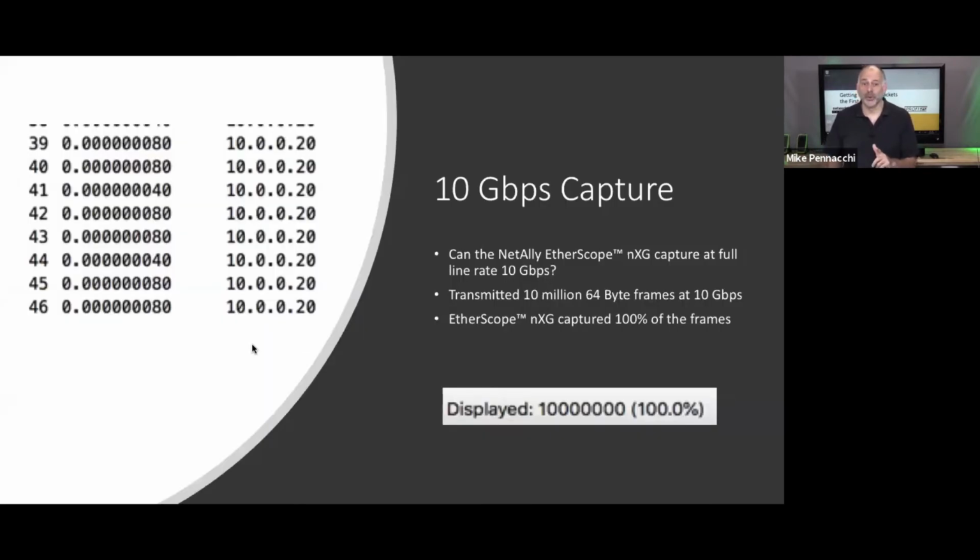So I mentioned before, I believe that it can do 10 gig packet capture, but if I'm going to tell you that it can do 10 gig packet capture, I needed to prove it to myself and give you something to look at. So I took a different analyzer I have that's capable of transmitting traffic at full line rate, 10 gigabits per second, and I used that to transmit traffic to this. 64 byte frames, so as many frames as I could. It was 14 million some odd packets per second that I sent to this analyzer.